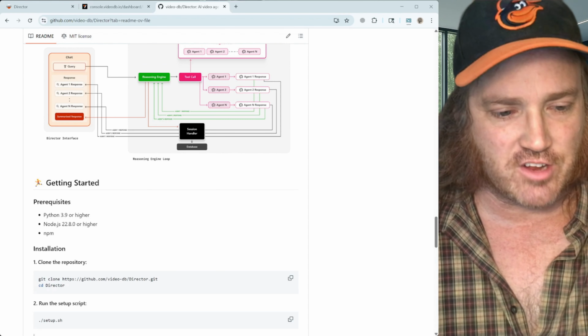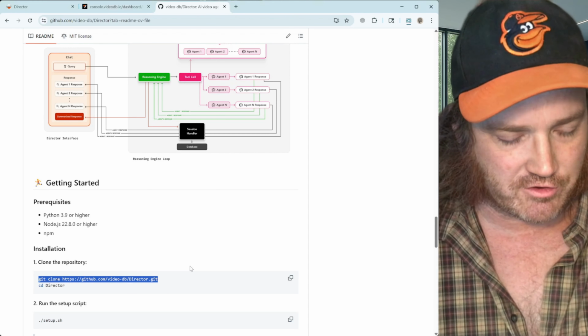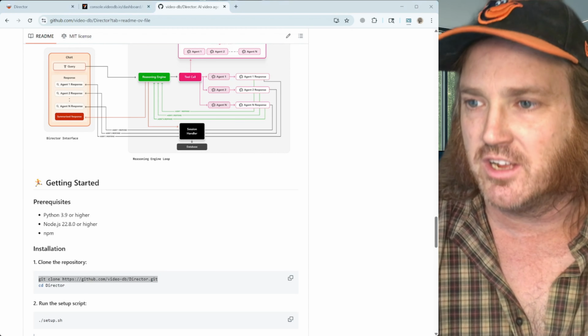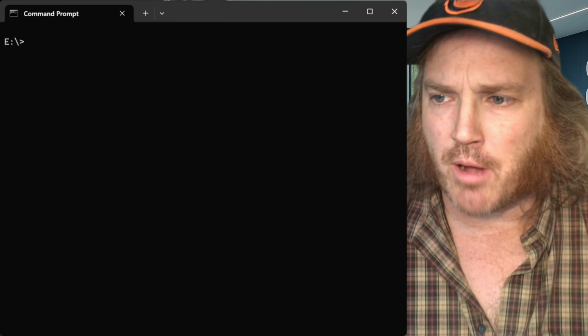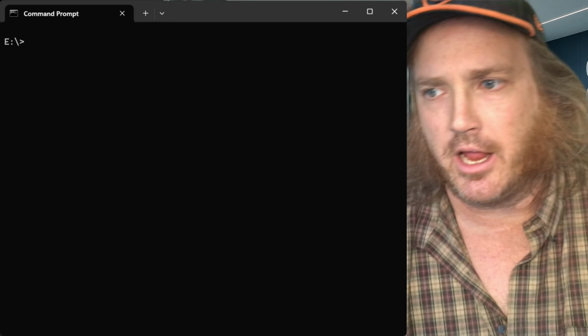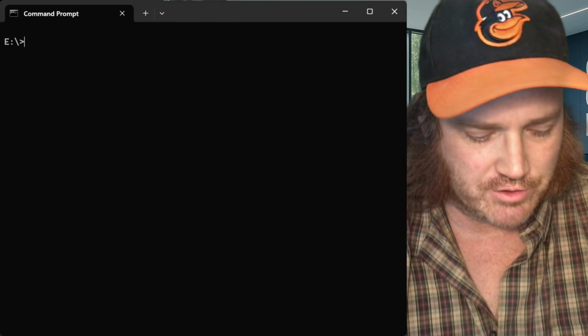So first thing we're going to do is let's go ahead and highlight this and copy it. So I'm going to highlight that, and I'm just going to hit Control-C. Okay, then we need to find a place where we're going to install it. So I'm going to pop on over to my command line, and I'm just going to create a temp directory just to put this in.